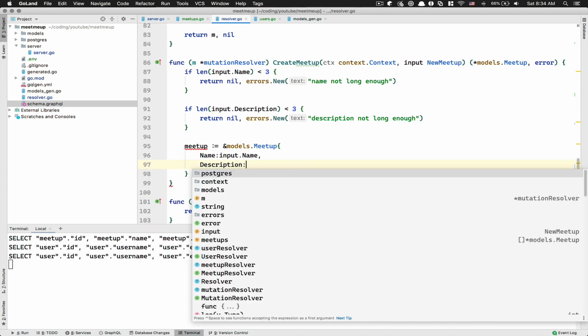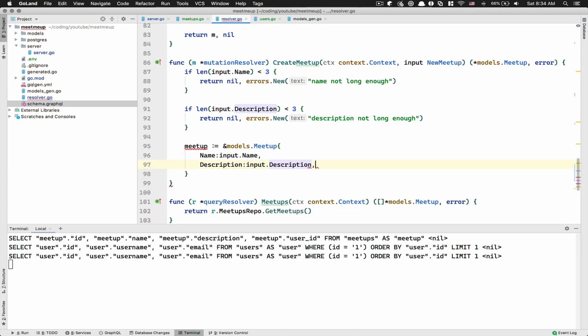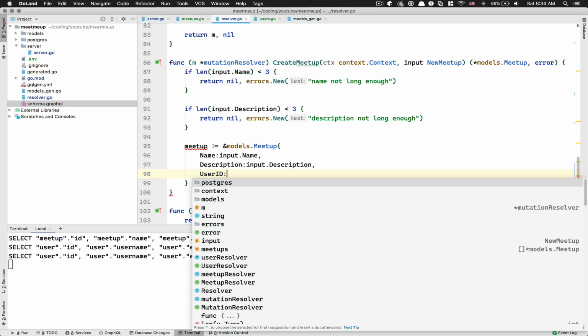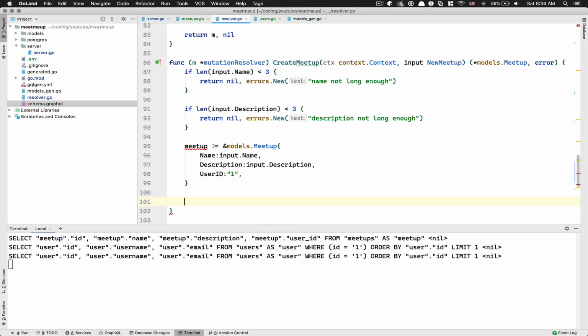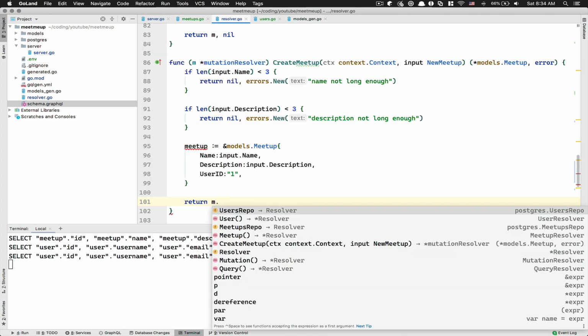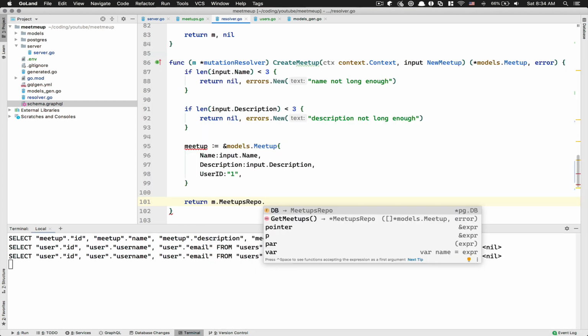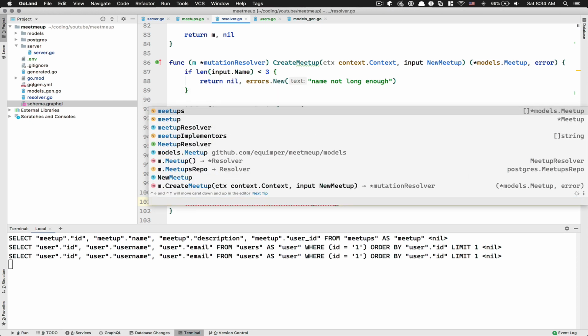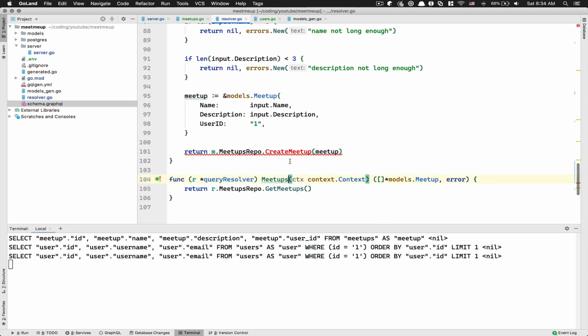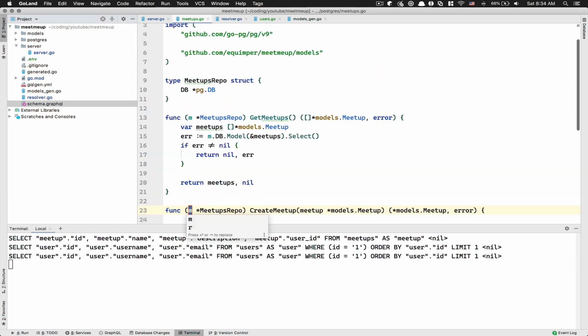I want to fill up the description with the input description. And like I told you, for this part, I want to say, hey, I'm Bob. Finally here, what I want to do is I want to have a function here called createMeetup, where I can just pass the Meetup, okay? So I'm gonna create the method createMeetup.